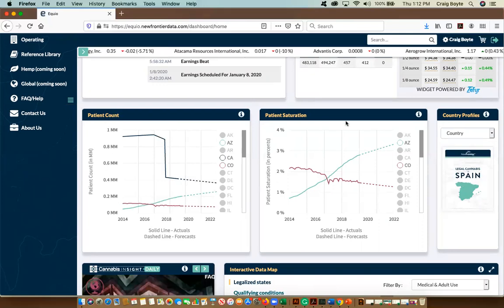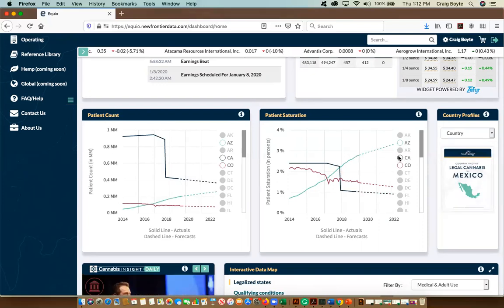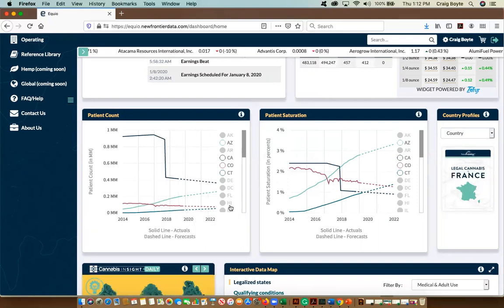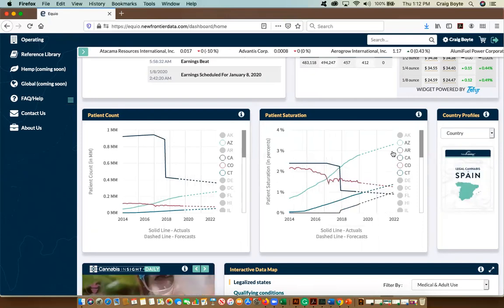Patient count, patient saturation. Once again, you can filter by state and it will pull in the data. And this is really exactly what it sounds like. It's the number of patients up to date and then projected. And those are our projections, so New Frontier data projections. And again, it gives you by state what the saturation level is for that state.